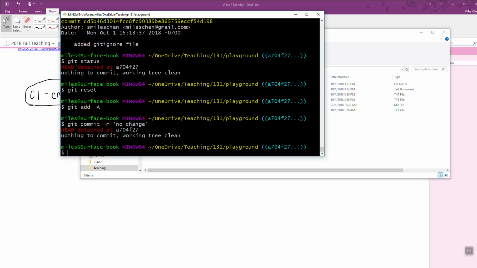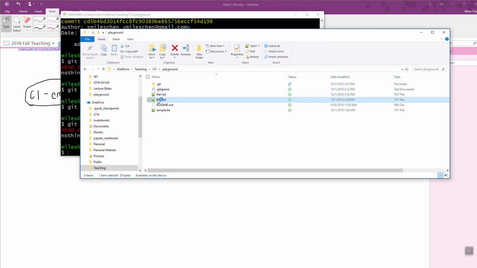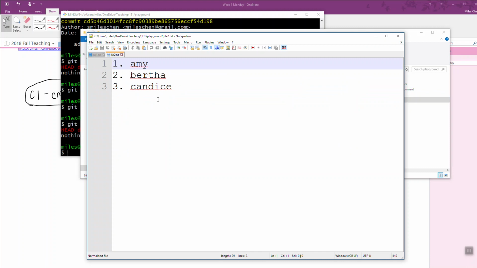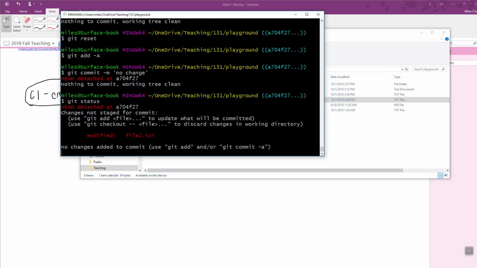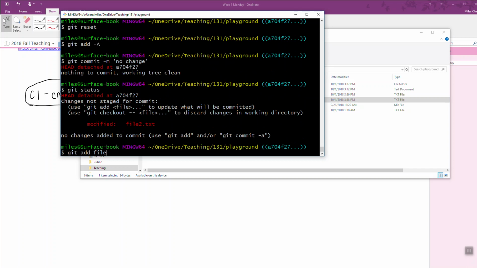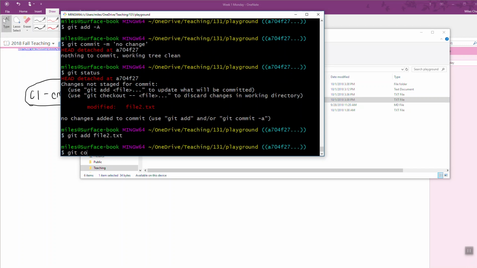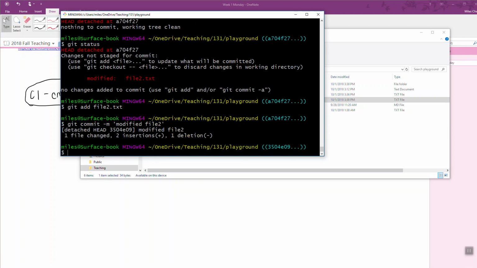So I've checked out the new version. Let me see. What I want to do is get our head reattached to the tip of the thing. So I'm going to just go ahead and add a line 4. And check git status. All right, so we'll add these changes to file 2, and then we'll commit, just modified file 2. And I still haven't reattached my head. I apologize. Let me see.